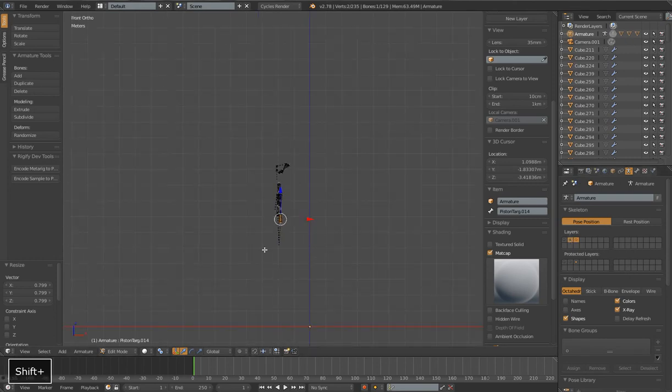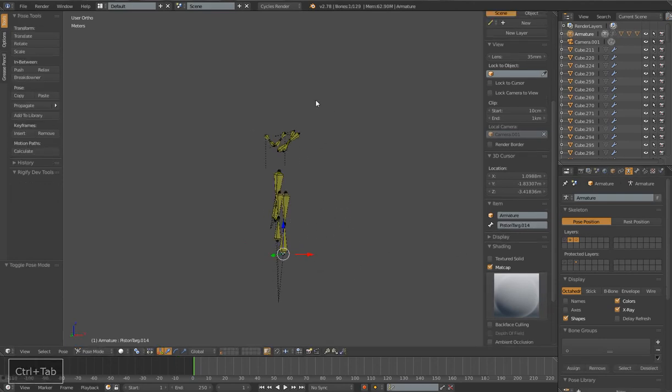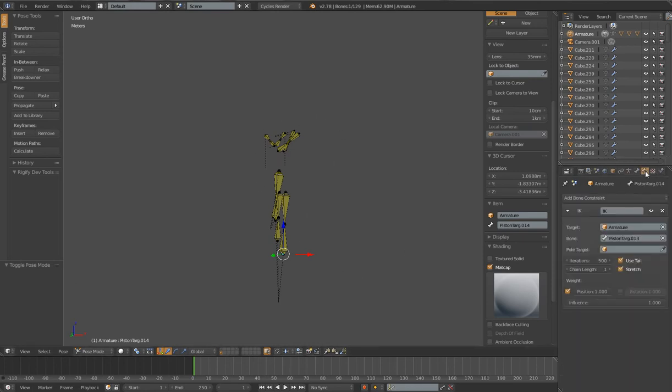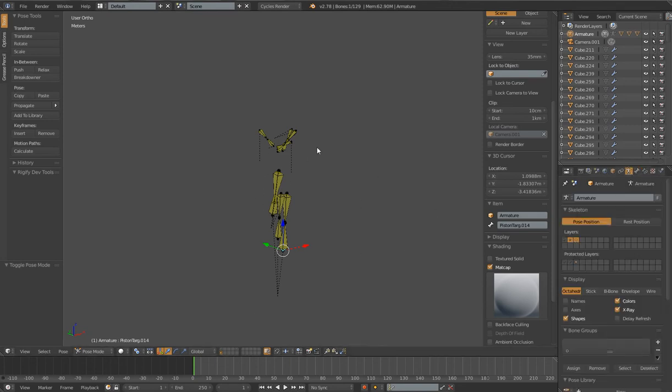Alright, so now that we have our new target bones, when we duplicated them, unfortunately the parenting went across, but the constraints were also duplicated. So we actually don't want that, and I actually want to change these IKs to begin with.